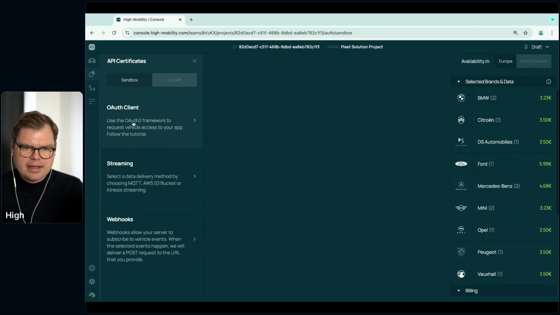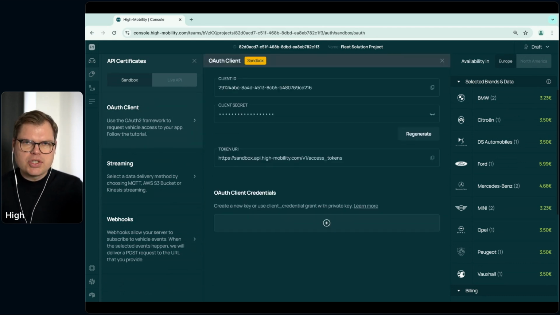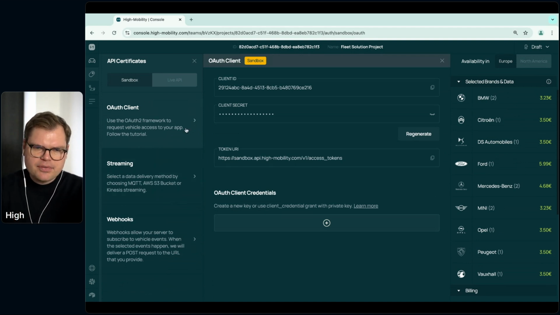One of them is the API details. So just as before, the authentication method hasn't changed. We did a big revamp of this beginning of the year. It's been working great. You can get your OAuth client details directly from the project view here in API certificates. You have your client ID, client secret, the token URI. You can also use certificate-based authentication. Just as before, it's all explained in the documentation. This is where you would manage it.